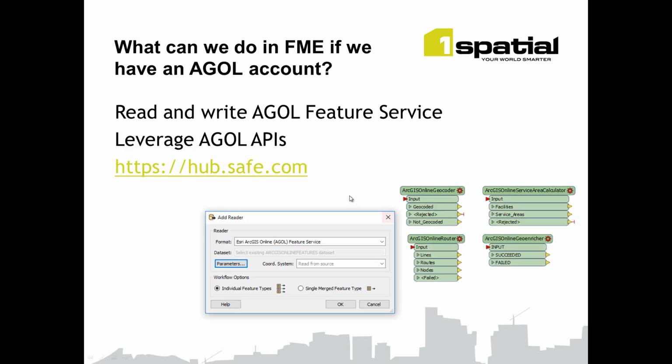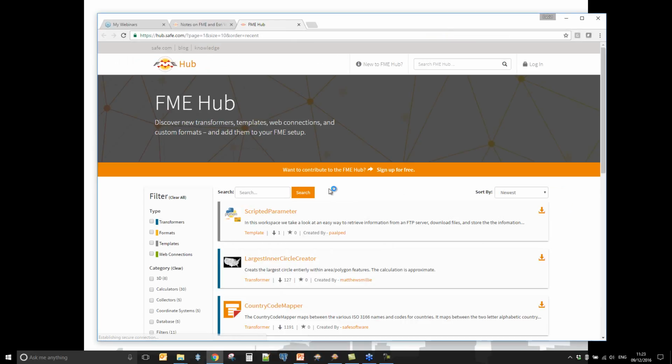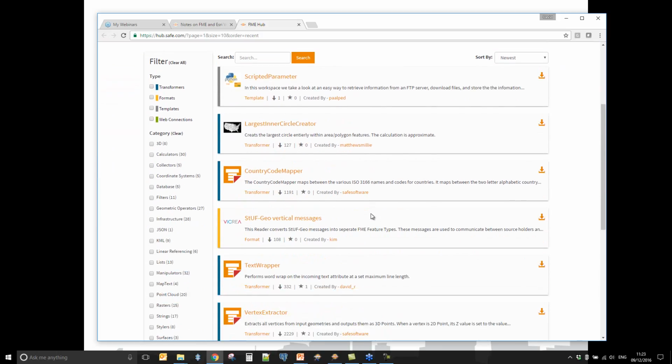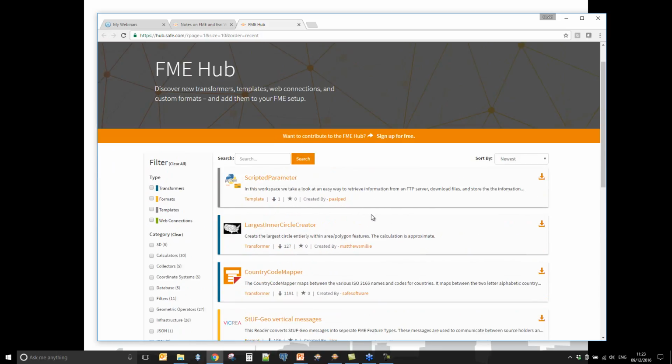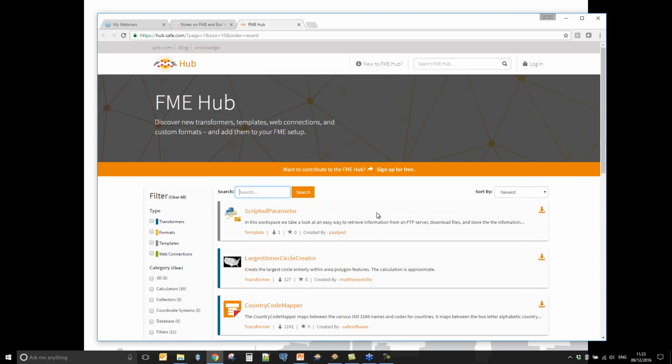It's that HTTP caller. If you want to go and browse some of the transformers that are available, it's worth having a look at the hub on hub.safe.com. There are now, I believe, a couple of hundred transformers available that have been generated and created by the user community. We've created a few ourselves, but there is a very solid collection of transformers available over here.